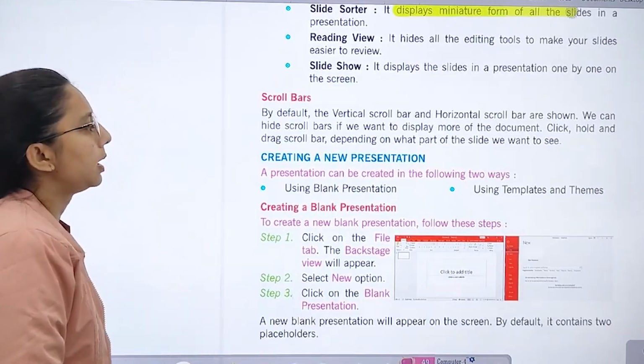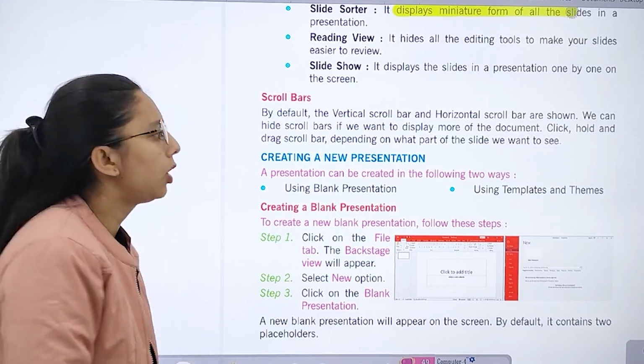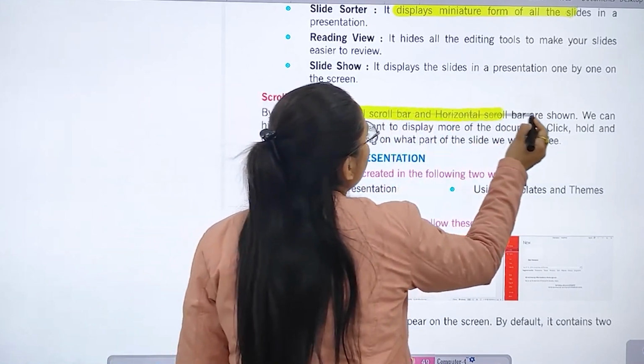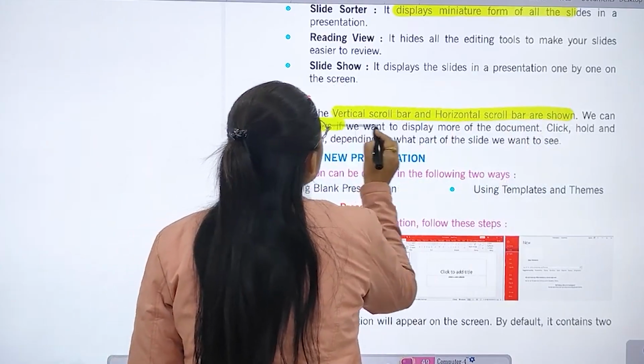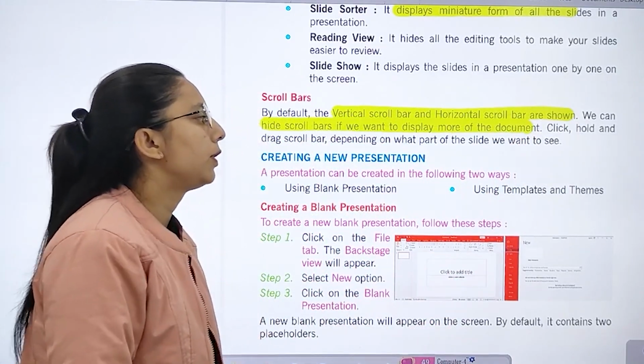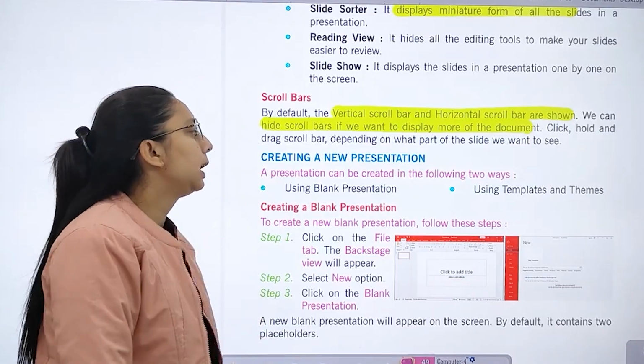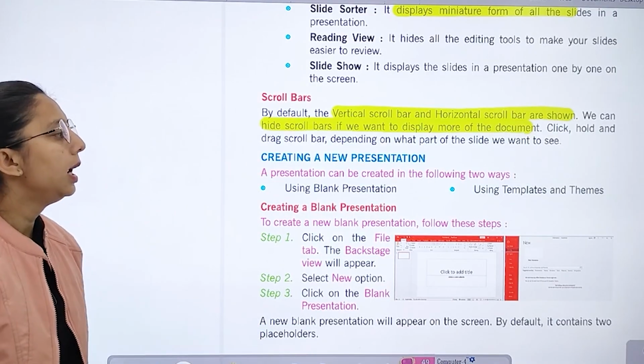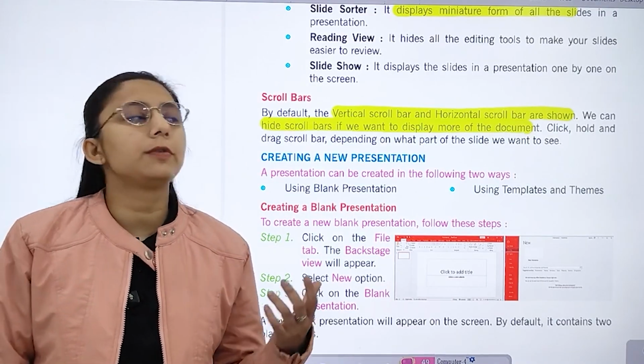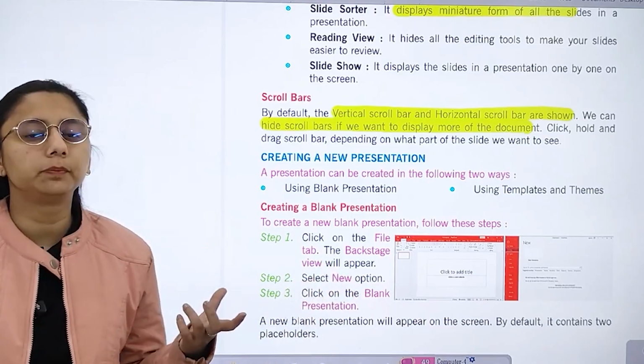Then we have the scroll bar. By default, the vertical scroll bar and horizontal scroll bar are shown. And we can hide the scroll bar if we want to display more of the document. If you want to display more of the document, you will click, hold and drag the scroll bar depending upon what part of the slide you want to see.